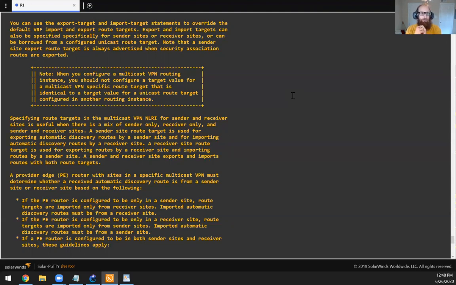A sender site route target is used for exporting automatic discovery routes by a sender site and for importing automatic discovery routes by a receiver site. A receiver site route target is used for exporting routes by a receiver site and importing routes by a sender site. A sender and receiver site exports and imports routes with both route targets.